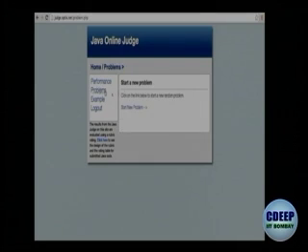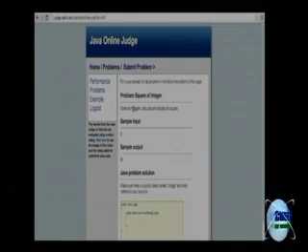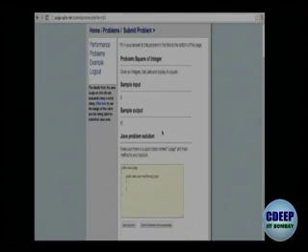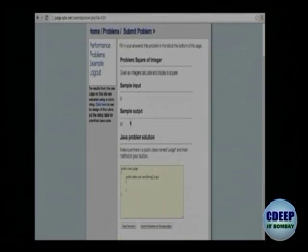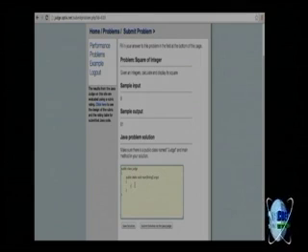The next option is to start a new problem or continue a problem that I've saved. So I'll go ahead and start a new problem. The problem that was randomly given by the system is square of integer: given an integer, calculate and display its square. I don't have time to go through and make a perfect attempt, so I will go ahead and cause an error.